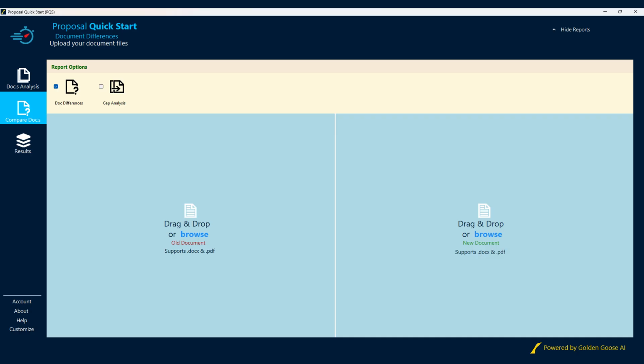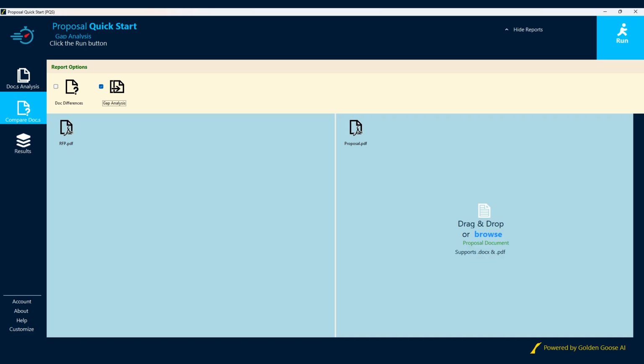Click on the Compare Documents button on the far left. Click on the gap analysis to select it. I dragged and dropped the RFP document into the RFP panel on the left. Next, I dragged and dropped the proposal document into the proposal panel. Click the Run button to start the analysis process.